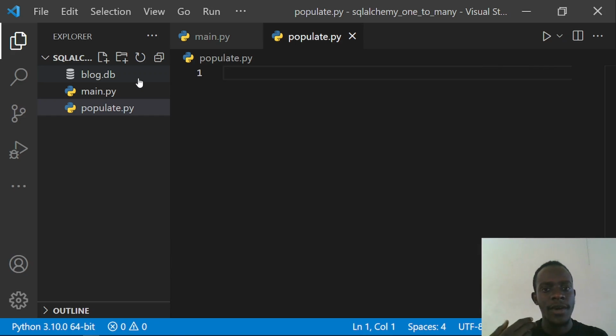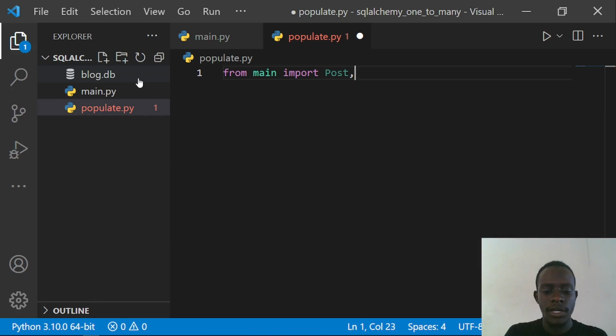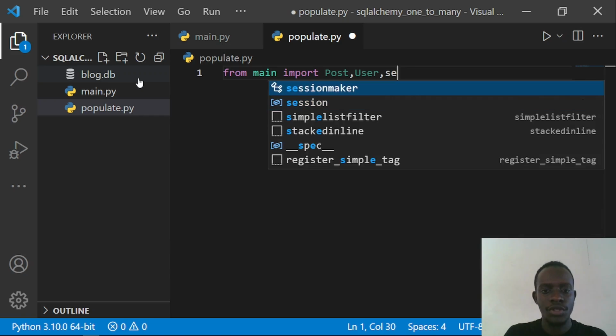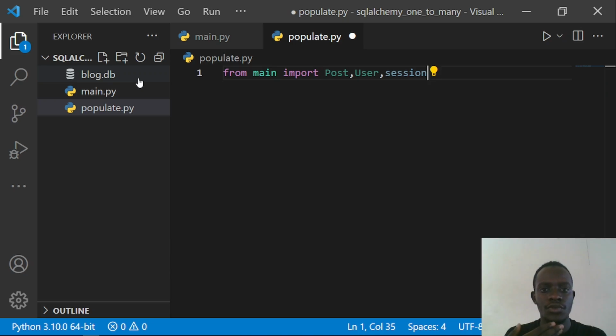So I'm going to first start by importing our classes. So I'll say from main, I'm going to import our post as well as our user. So right after doing this, I'm also going to import our session. So it's going to be our session object. It's going to help us to basically create things in our database.